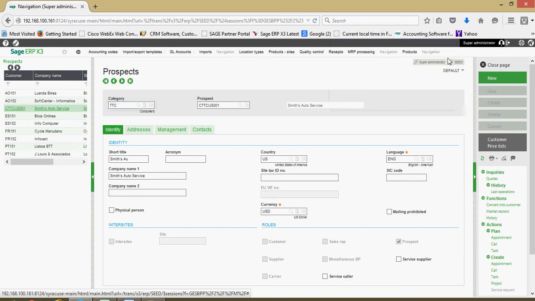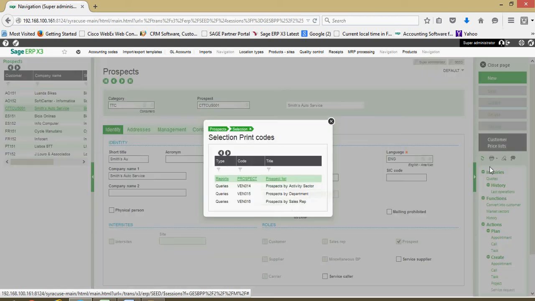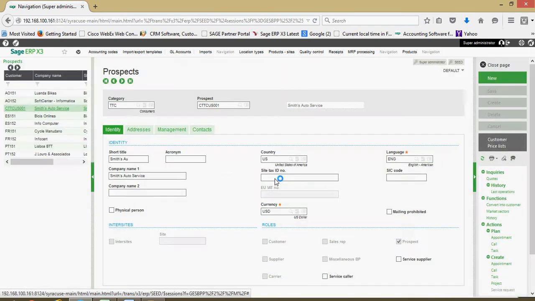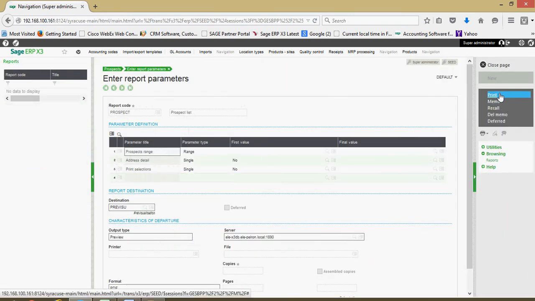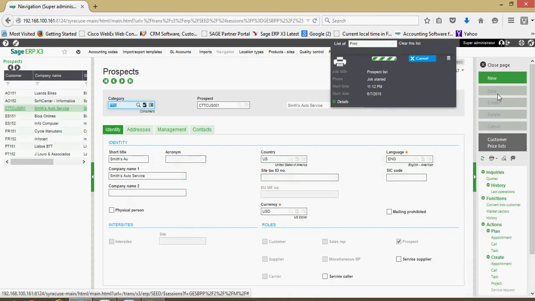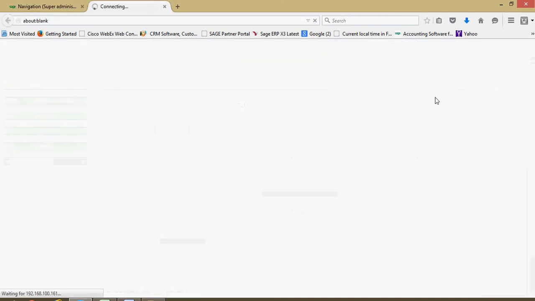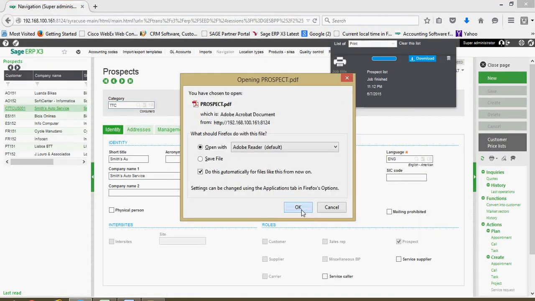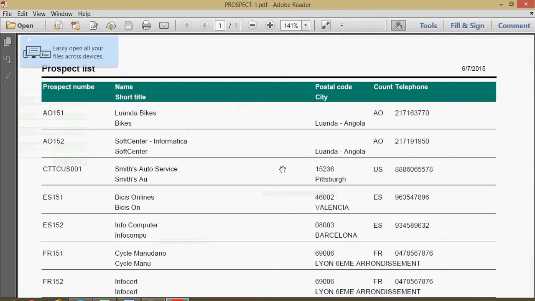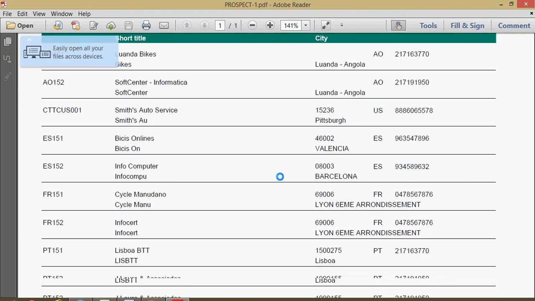Another report that might be of interest is down here under the print button, again under lists. We have different lists that we can pull up. This top one here, this prospect list, can be handy when converting prospects. This list is basically going to give you a register of all prospects that are in the system that may or may not be eligible to be converted into a customer.